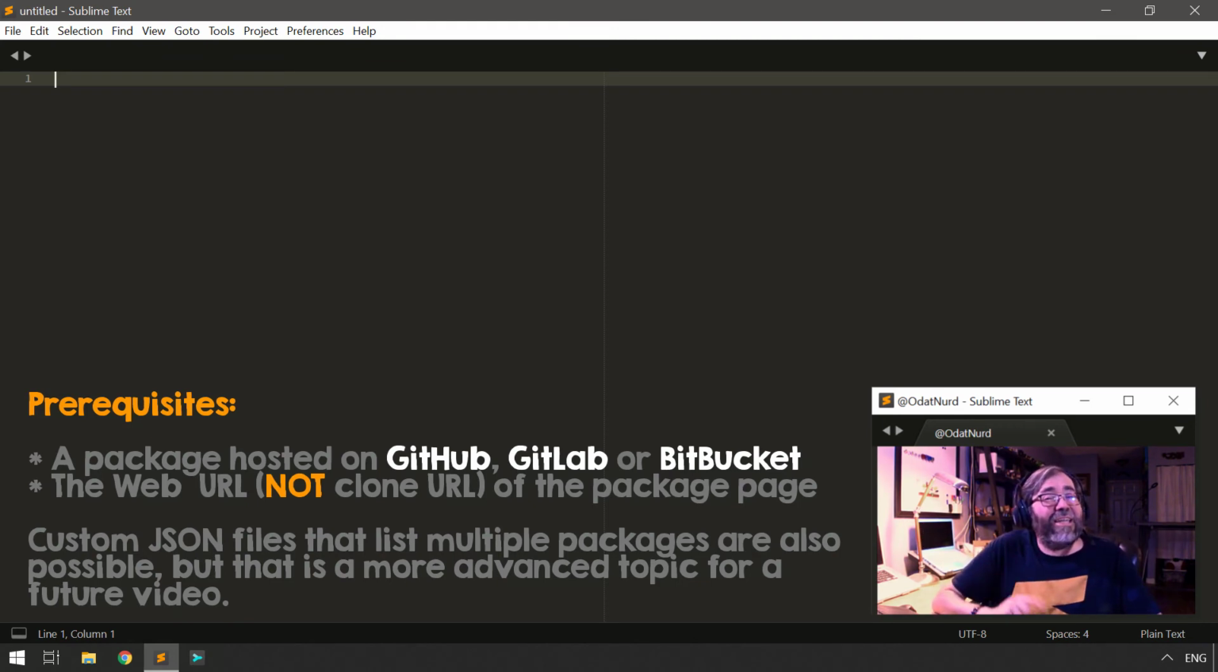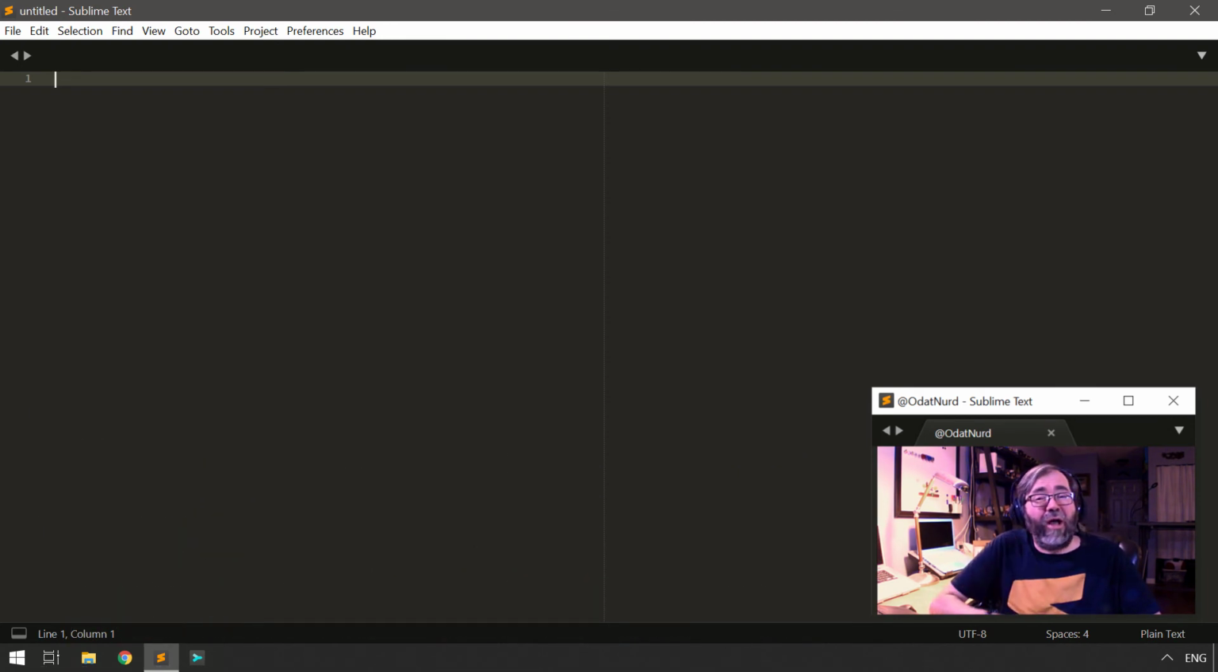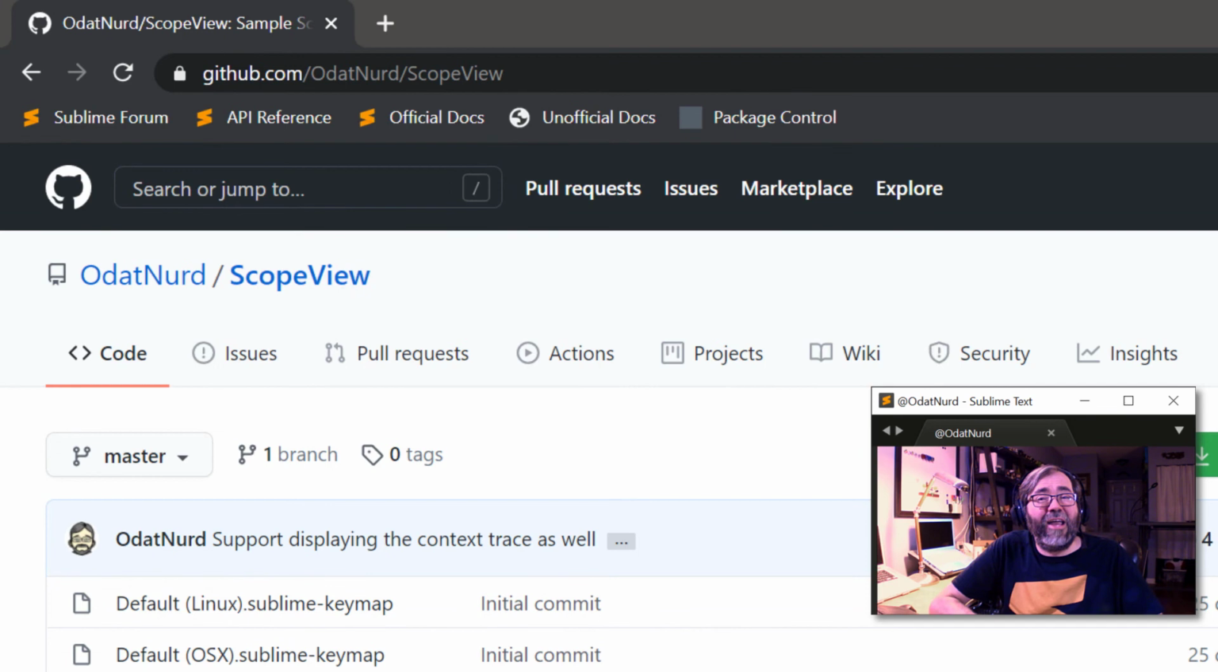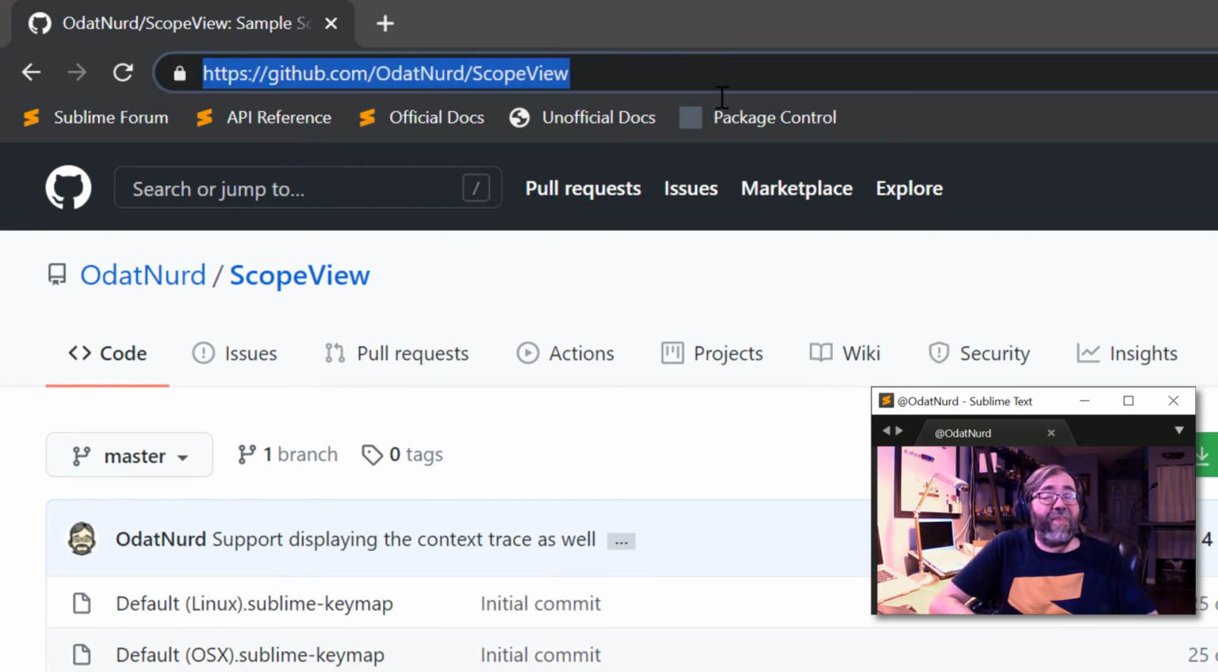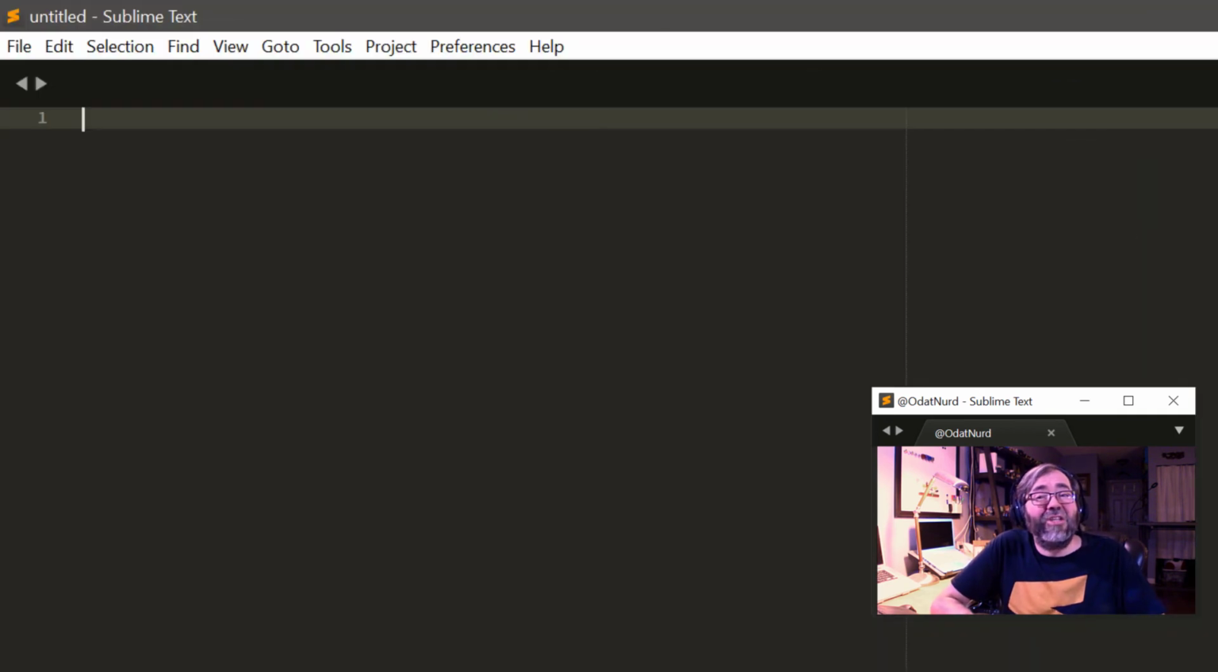Now, specifically, it needs to be in a Bitbucket repository, a GitLab repository, or a GitHub repository. Any one of those three will work. Other hosted solutions, you would have to do the manual installation. But all you have to do is give the web URL for this, not the clone URL. So I'm going to go back to the browser and find the web URL for this and copy that to the clipboard. And this is going to tell package control where to actually find this package.